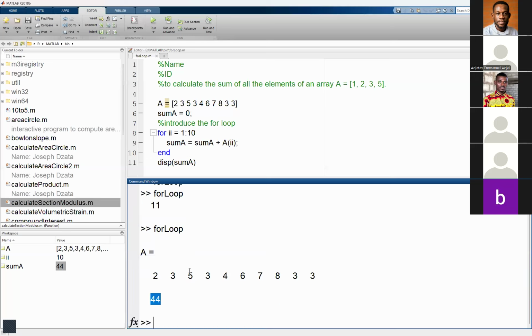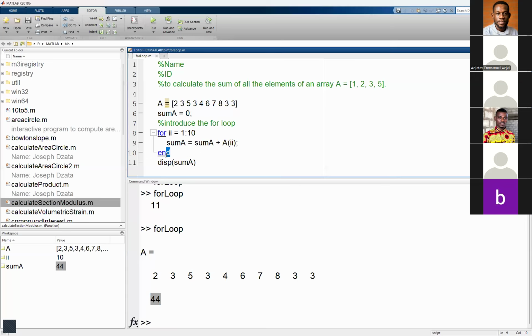Are we all here? Yes, sir. Okay. So this is how simple loops are.